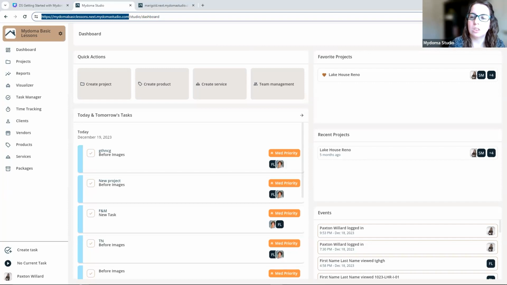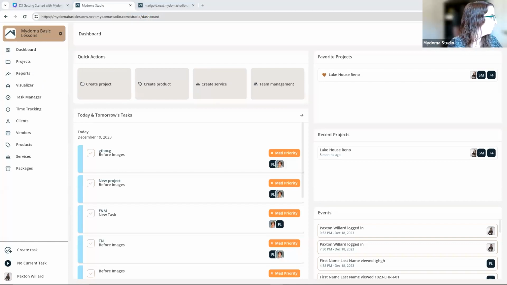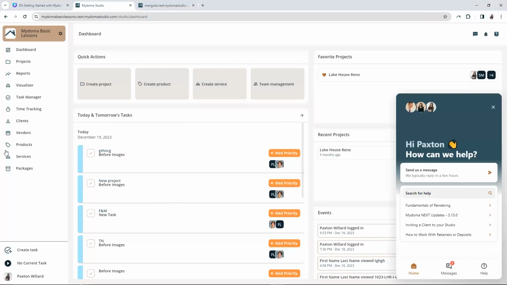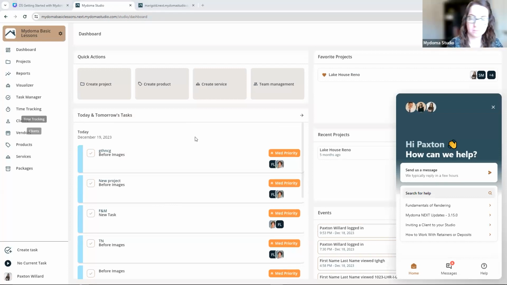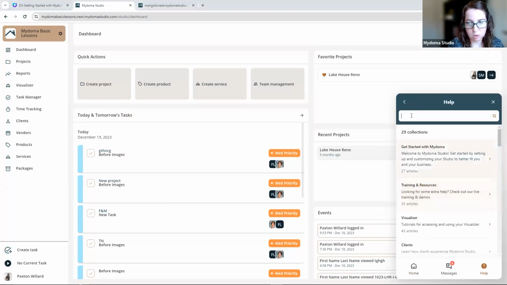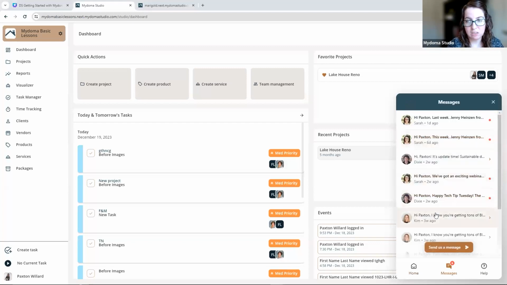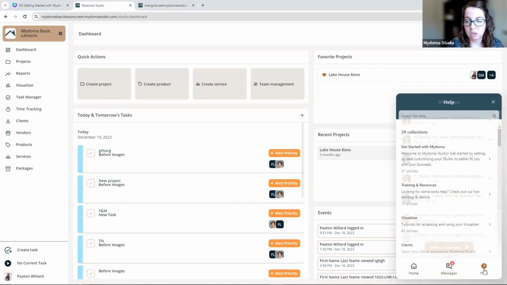So let me show you how to get to the support. It's the question mark at the top right. I will turn off my video for just a moment so people can see this on recording. The question mark at the top right, and then go to connect with support. So in here, you can send us a new message. You can search the help articles here. At the bottom in the middle, you can select to see any previous messages that you've had with us. And then also the question mark, you can, again, just search help articles that we have.